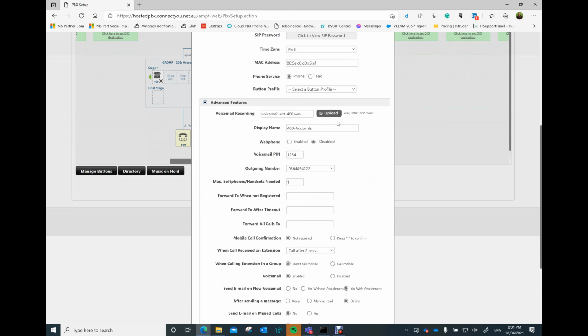I have been over this before, but you can upload a personalized or a company branded voicemail recording for this extension. If this extension is set up on any one of these hunt groups, like you can see this accounting one here has got 400 as an extension, you may want to have a professional one saying, you've reached the accounts department, we're currently not available to answer our phone, or business is closed. That sort of message gets uploaded here.